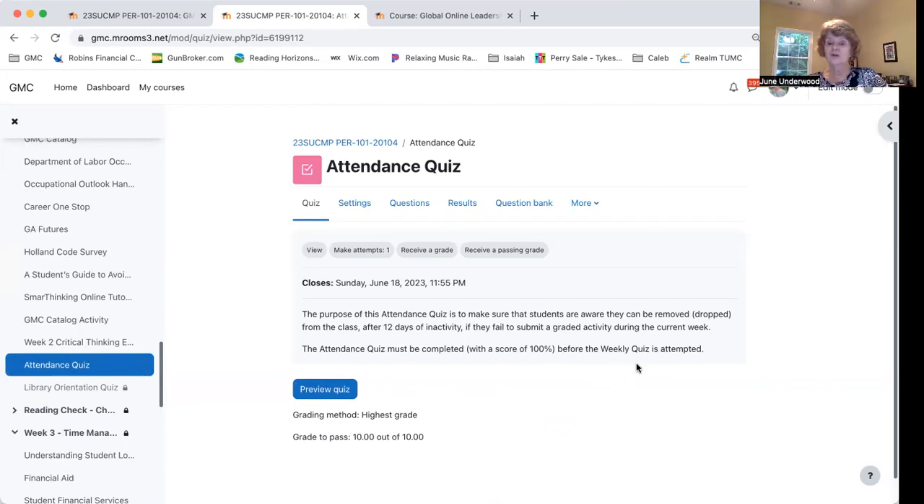Your initial post needs to be 150 words, and your responses to your peers need to be at least 100 words. And you will include a source with your initial post. Now for this week, most of the information is coming from our text, so you want to include our textbook as a source in the discussion forum.